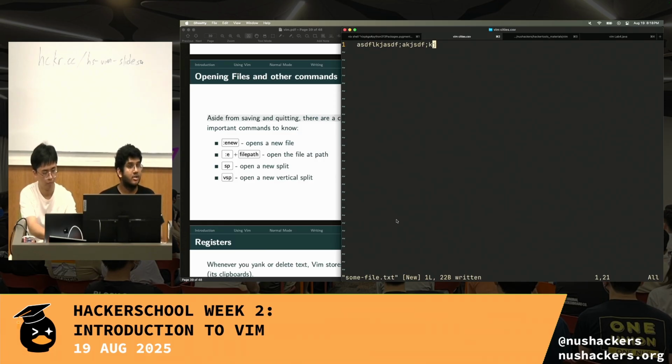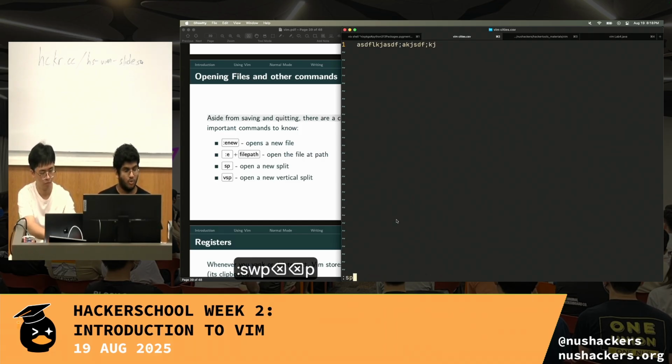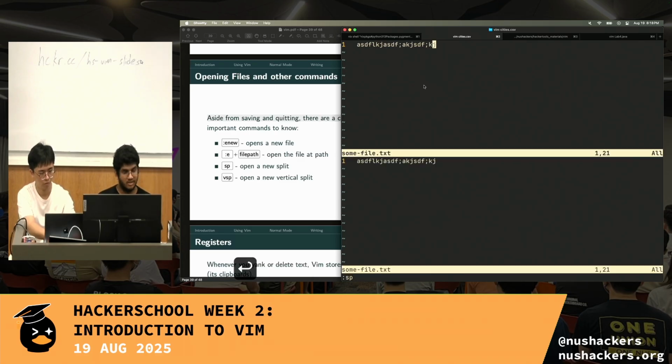And especially when you're doing 2030, you want to see multiple files at the same time. So you can split your screen. So :sp will split your screen horizontally, so it splits up and down. Very, very useful to know. To navigate between splits, you press Control W and down.